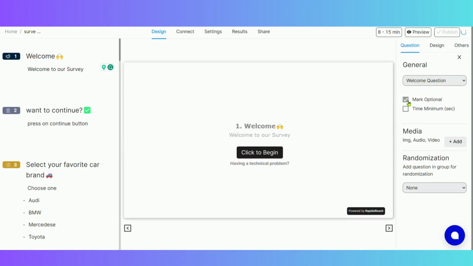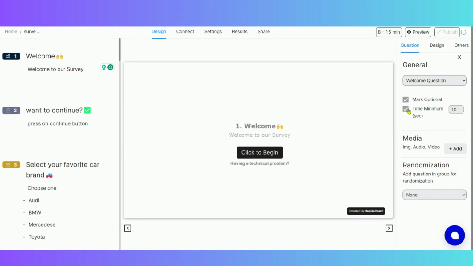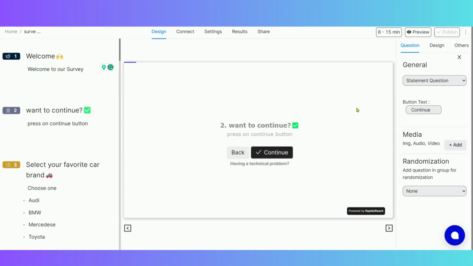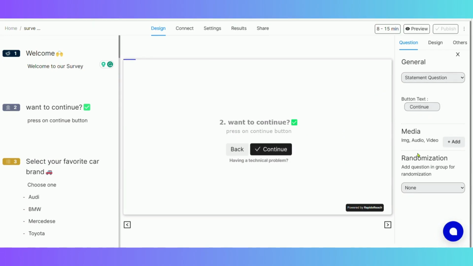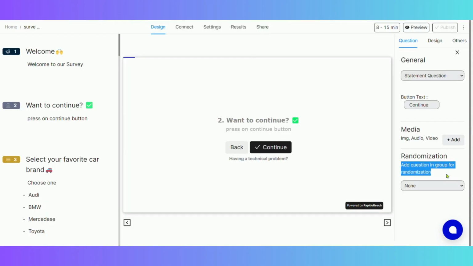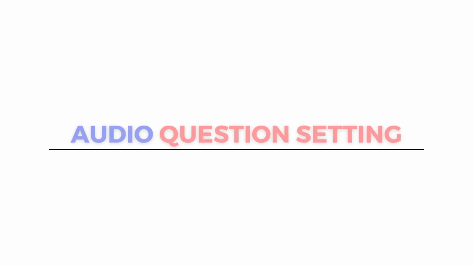Like, all question types can be marked optional and assigned a minimum time requirement. When a minimum time requirement is assigned, participants will need to wait before the next button becomes available. Here you also get the option to add different types of media in your questions using multiple media formats, which makes questions more engaging. Additionally, all questions can be randomized in groups, but this is a topic to be covered in our future videos.